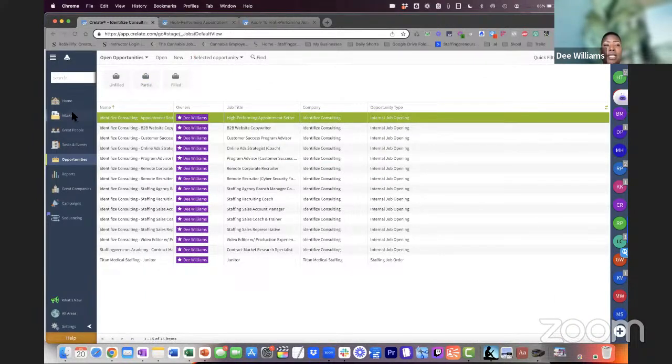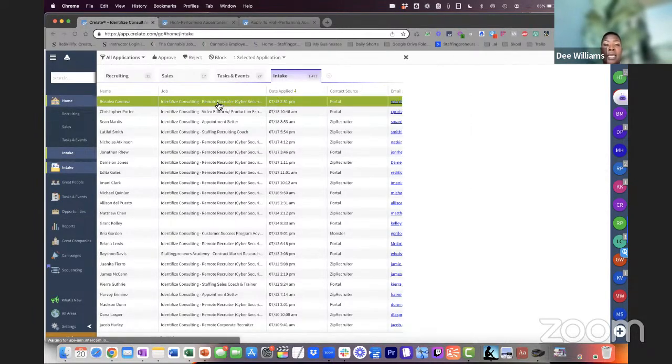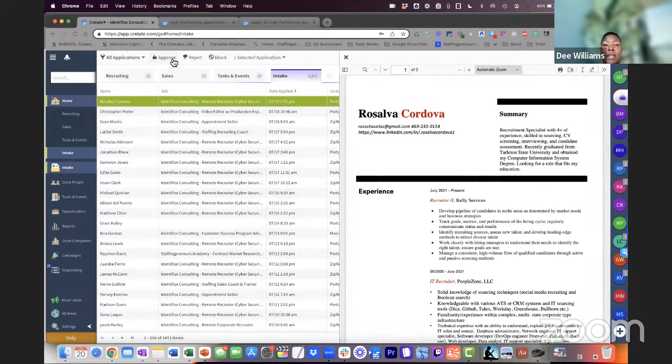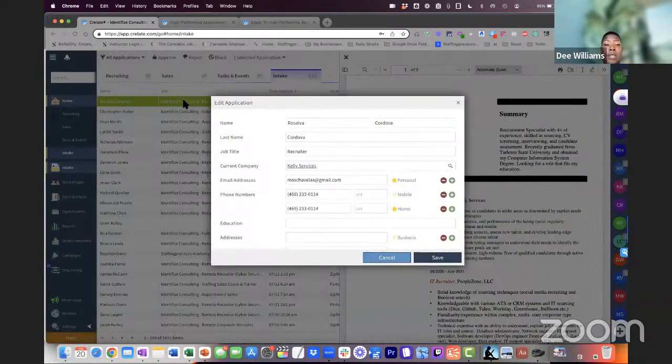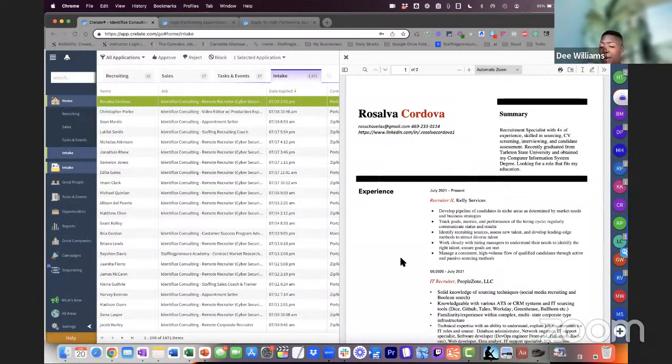And once you create that job order, candidates are then going to apply. They're going to end up in your intake, and you're going to approve and reject resumes as they come in. When you approve or reject them, they're actually going to go into the actual job that we have open, and you'll be able to see them in that pipeline from there. What questions do you all have for me? I'm really just getting started, but I want to make sure I'm not moving kind of fast.